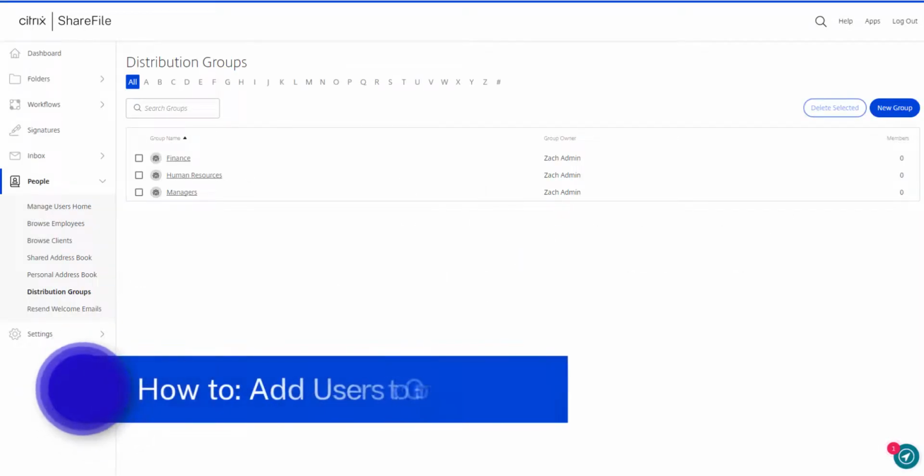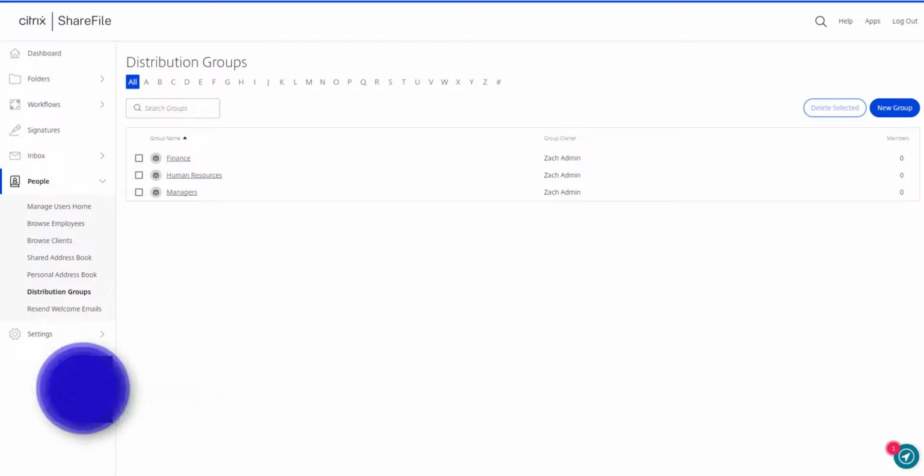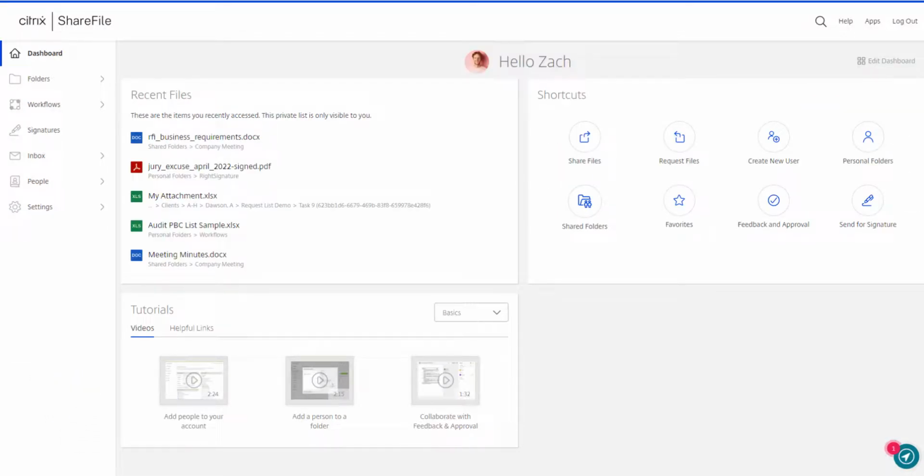There are a variety of ways to better manage large amounts of users in your ShareFile account, one of which is adding users to groups. This feature is great for managing large groups of users with similar folder access requirements. You can create and modify these groups in the People section of your account.